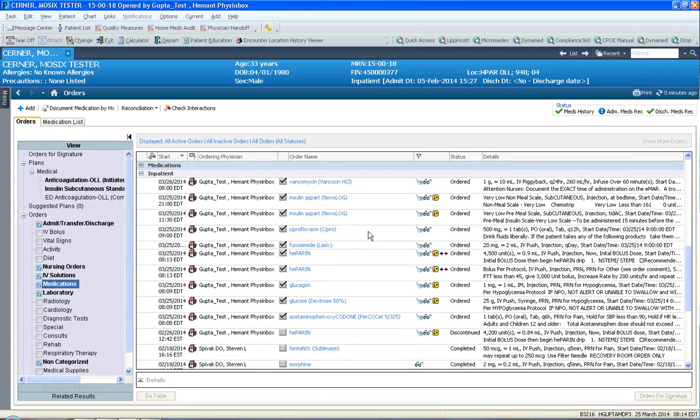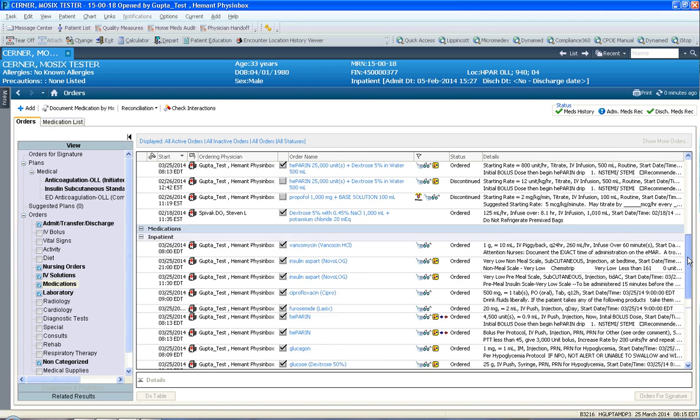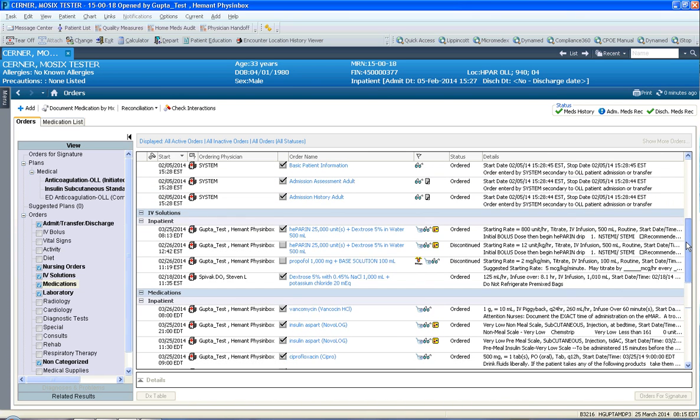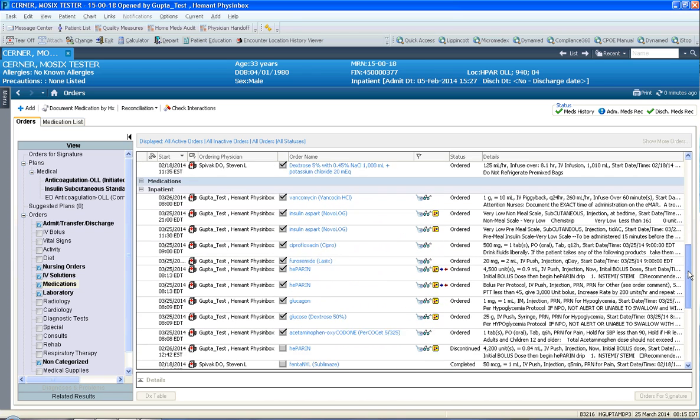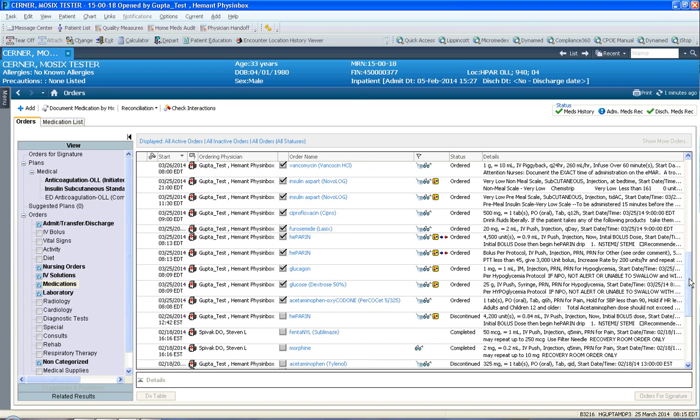Hi, welcome to this session on manipulating electronic orders. It is important to know how to order, but it's also very important to know how to manipulate orders. And when we're talking about manipulating orders, we're talking about copying orders, discontinuing orders, converting to prescription, voiding orders that are incorrect for the chart, maybe have been placed in error.